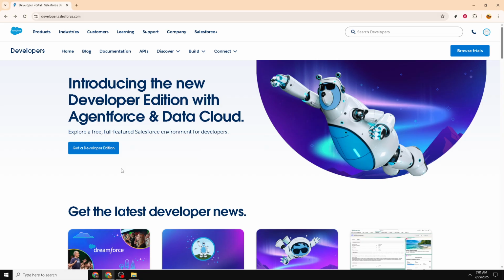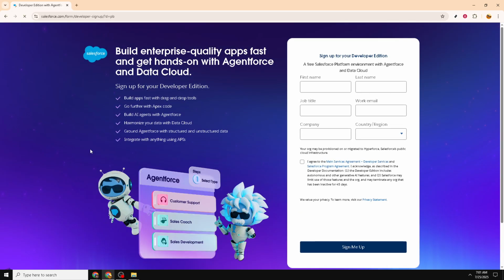Next, look for the option to get a developer edition. This is a crucial step because the developer edition is specifically designed to give you access to the tools you'll need, including the latest Salesforce platform features. It's a fantastic sandbox environment for learning and experimenting without the risks associated with a live production environment.